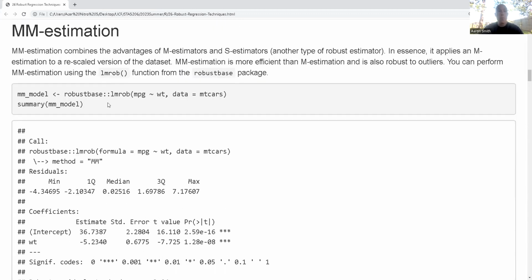Now for MM estimation, this combines the advantages of M estimators and S estimators. This is another robust estimator. I'm not going to talk about it in this video. In essence, MM estimation applies an M estimation to a rescaled version of the data set. MM estimation is more efficient than regular M estimation, and it also is robust to outliers. You can perform MM estimation using the robustbase package once again, but this time it's lmrob, linear model robust.